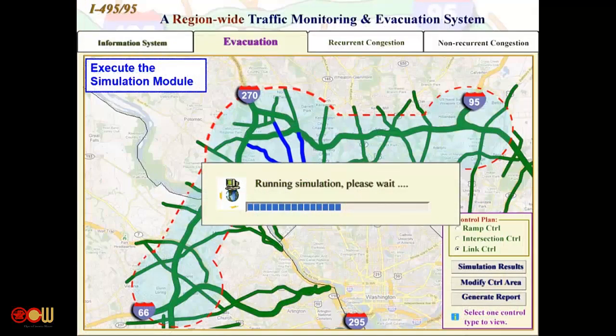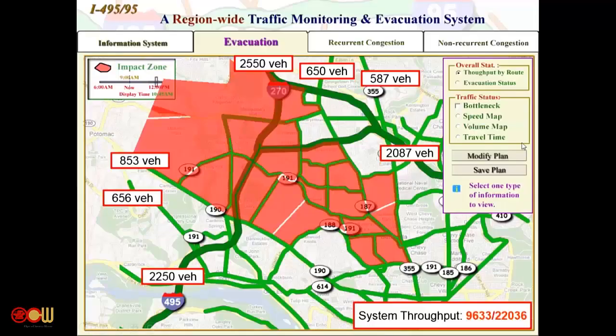And after you are done, as I mentioned, all the control you can do is what? Ramp control, signal control, mainline link control. That's all you can have, okay? And then redesign your system and see what happened. Then you can start to run your system and see what the evacuation speed and evacuation throughput would be.